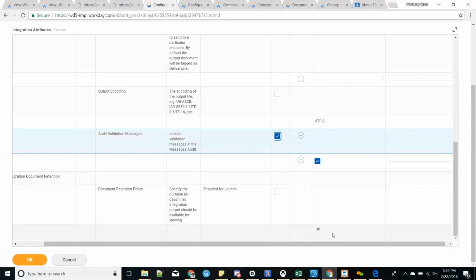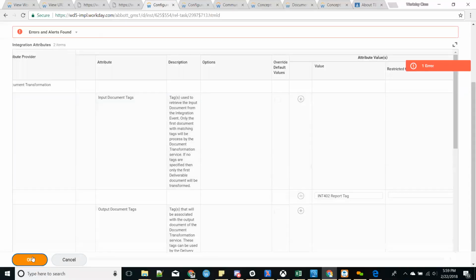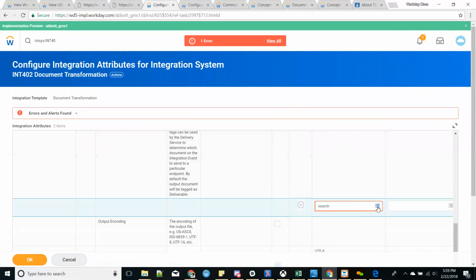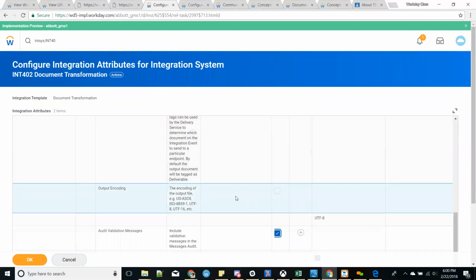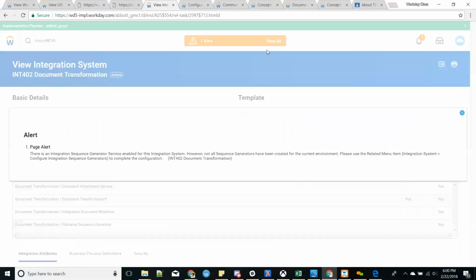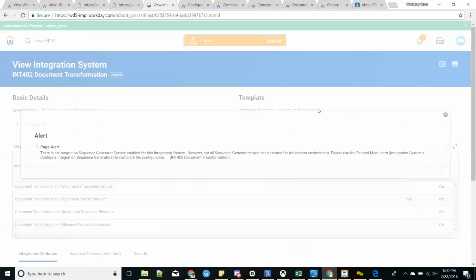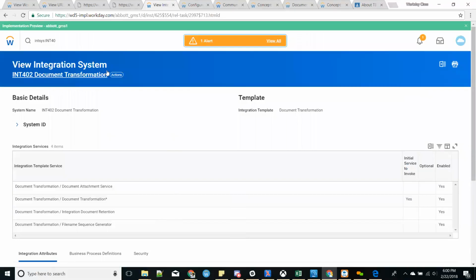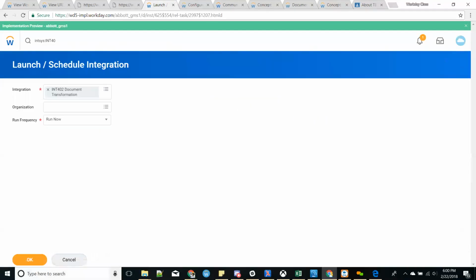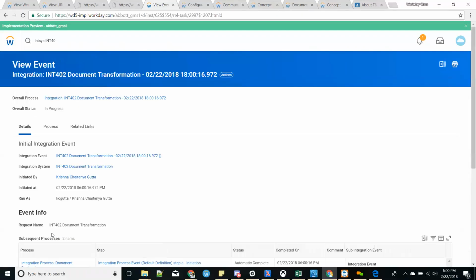Let's do it. Document retention policy is set to 30. Good. Something is error. Oh, you definitely need. Okay. What's the warning? Sequence generator. I'm fine with sequence generator for now. Let's quickly run this. Let's see what the output is. I'm not sure if my code is 100% correct, so no guarantees there.